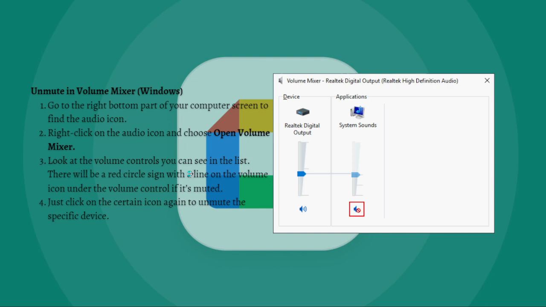So look at the volume controls. You can see in the list there will be a red sign with a line on the volume icon under the volume control if it is muted. And just click onto the certain icon again to unmute that specific device.